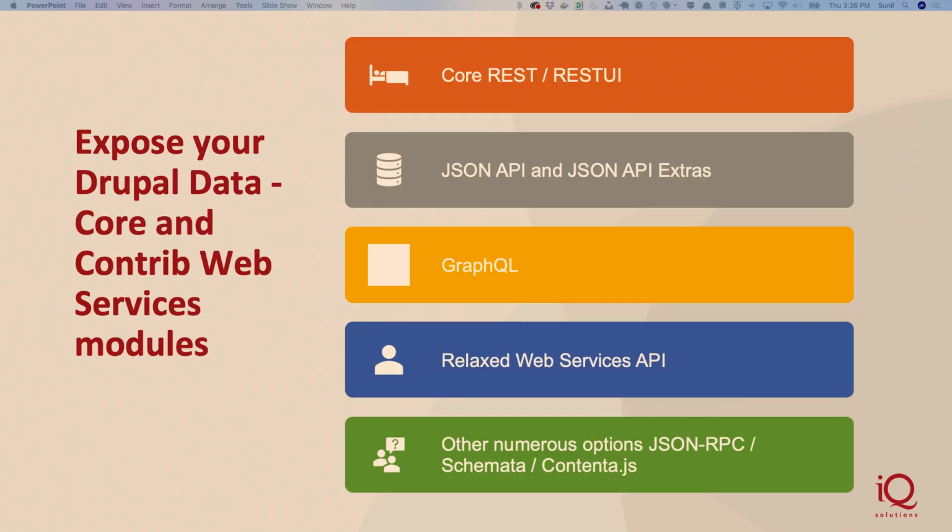Yeah, so I wanted to introduce some modules on the back end that we've been looking at. These are more Drupal 8 specific: core REST, which is built into Drupal 8, and then the JSON API module and GraphQL. There are also relaxed web services, which is like a CouchDB standard, and numerous other options out there. JSON RPC is more about how you control Drupal, how you manage the admin functionality of Drupal, and there are others like Contenta.js and whatnot. But I'm just going to focus on REST, JSON API, and GraphQL.